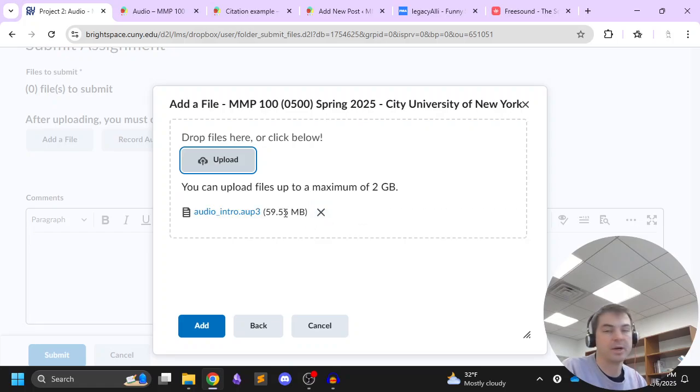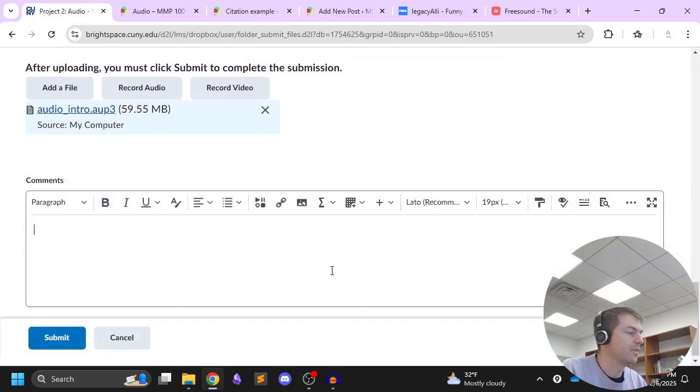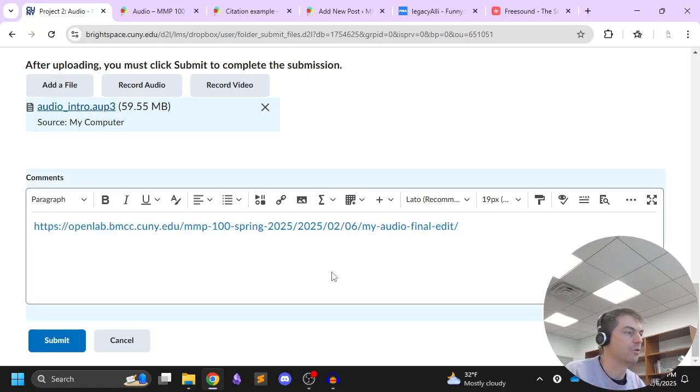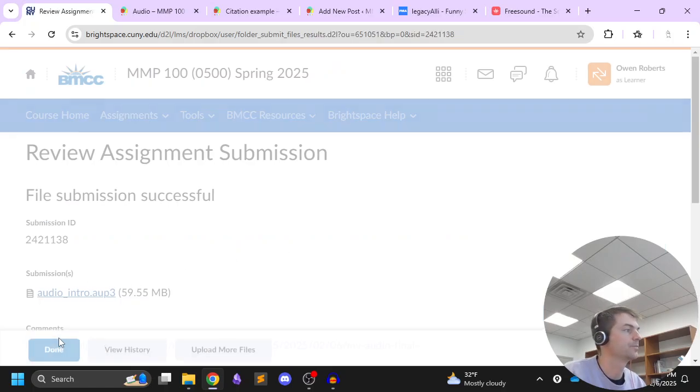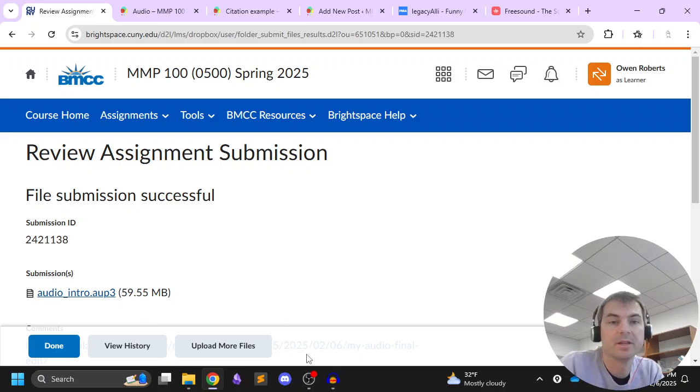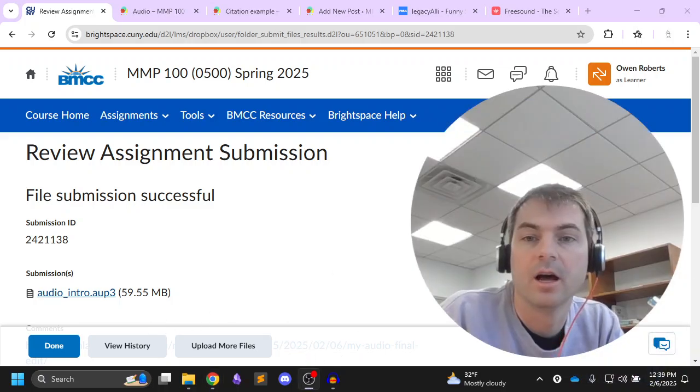And so it's 60 megabytes. It's pretty big. It's obviously bigger than the MP3 that gets exported. If your file is like a gigabyte, that's probably too big, but as long as you can upload it, that's fine. But if you have any issues with file size, let me know and we can troubleshoot. I'm gonna add that and then just paste in my Open Lab link, and I'm ready to submit. So I'll click submit here. And that'll kind of wrap things up for our audio project.